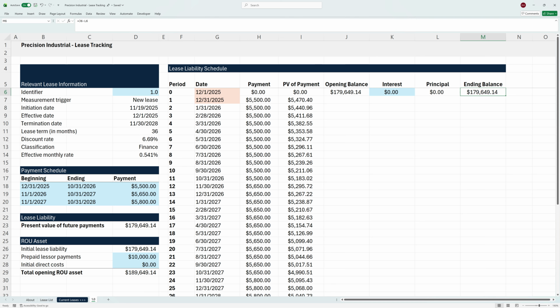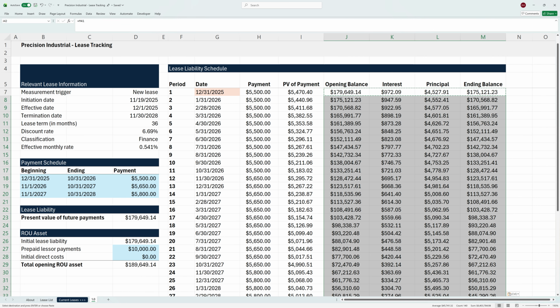Then for the next month and each month going forward, the opening balance will simply be the ending balance from the prior period. The interest will be our effective monthly rate multiplied by our opening balance. And we'll lock this effective monthly rate cell. Then the principal will again be our payment less our interest. And the ending balance will be the opening balance less the principal. And we can now copy this logic down for every month in our schedule.